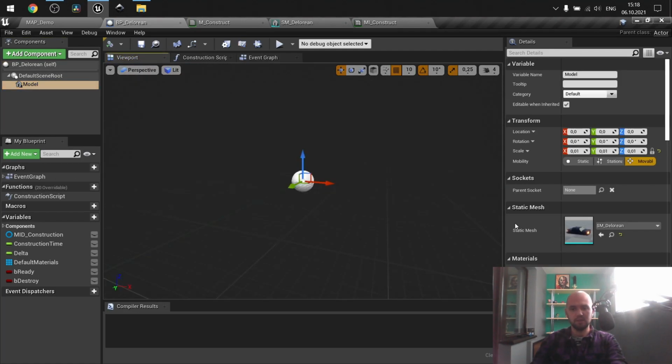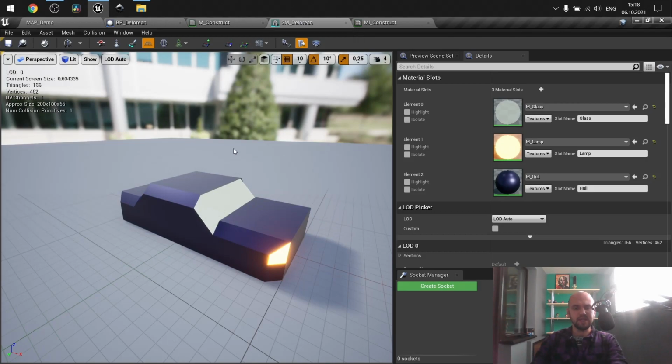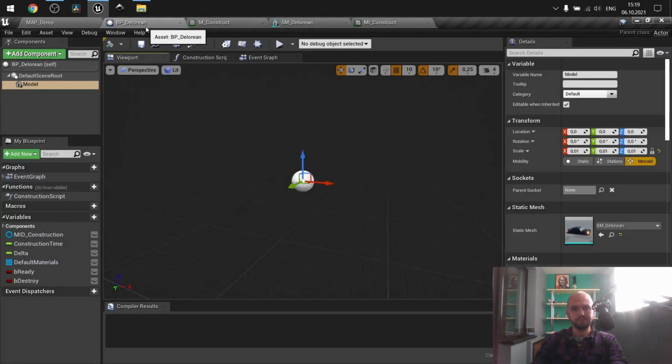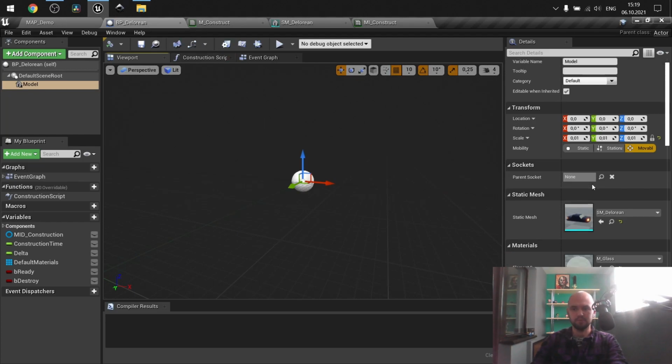As you can see, I do have my static mesh here. By default, the relative scale of the model is set to be something small. It should not be 0, because if we have the 0, the engine will return an error. And as you can see, I do have some default materials. This is actually how my model looks. So that's the preparation stage.